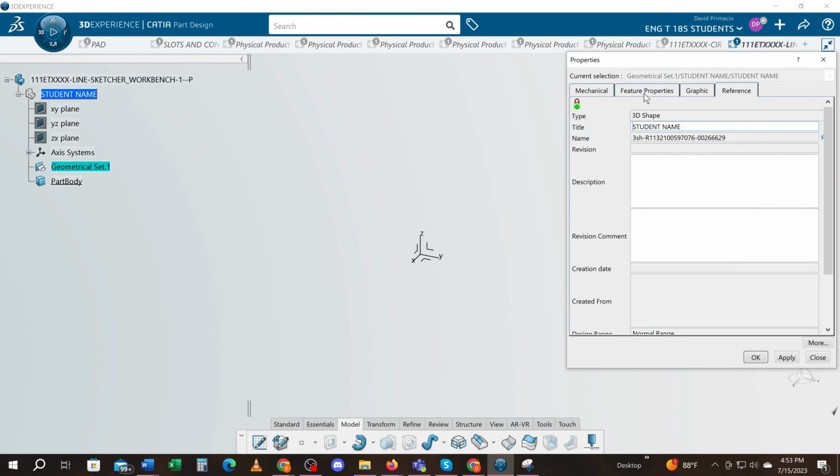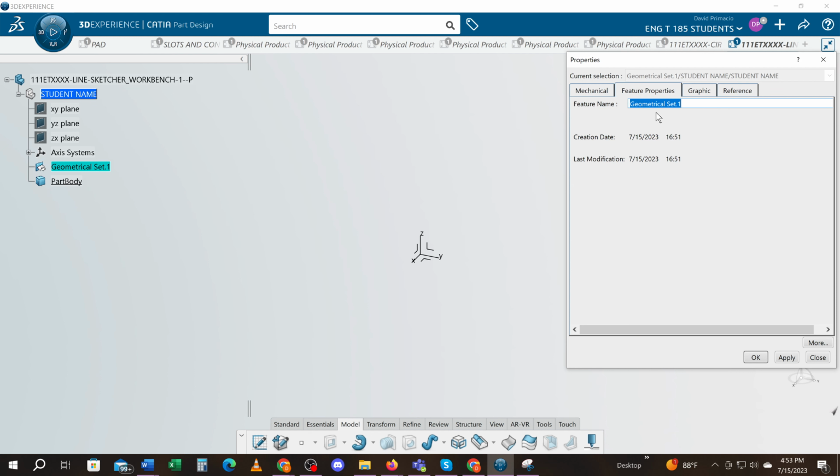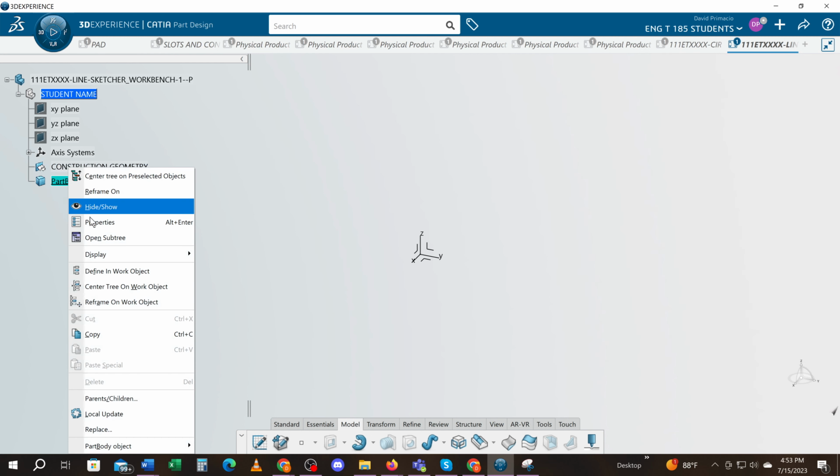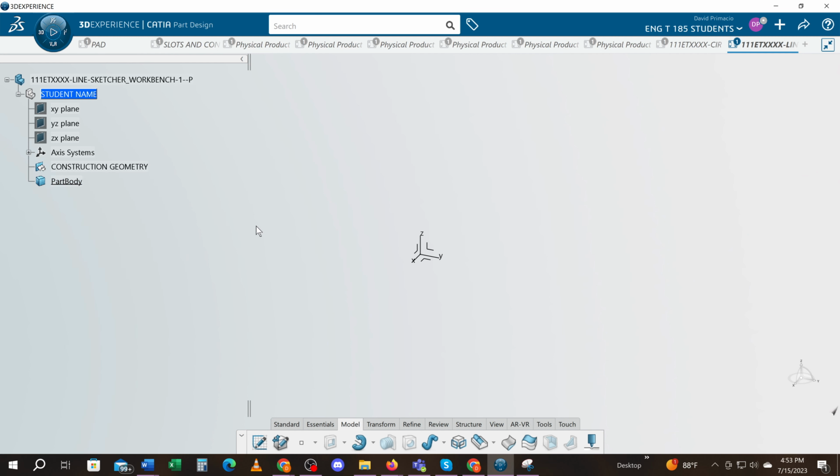Don't do what I do. I always forget to change the feature property, and then type in construction geometry, and then make the part body the in-work object. Okay, your tree should always look like this in the beginning. Once you have that set up, you can go ahead and create your sketch.